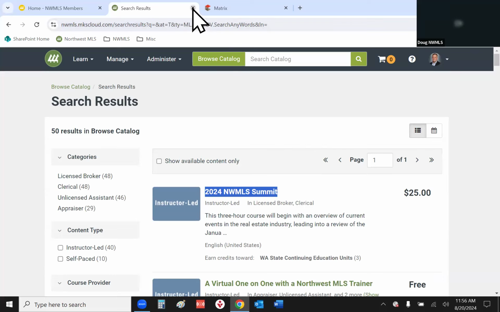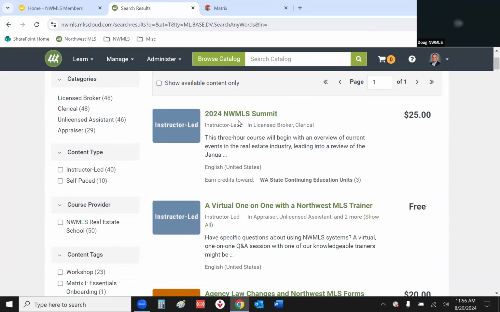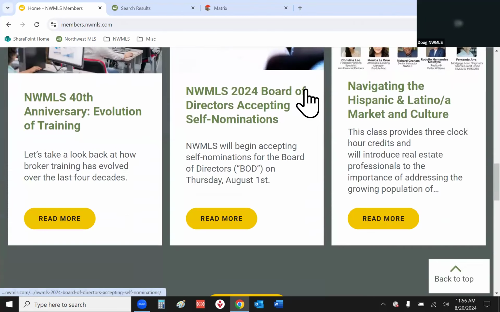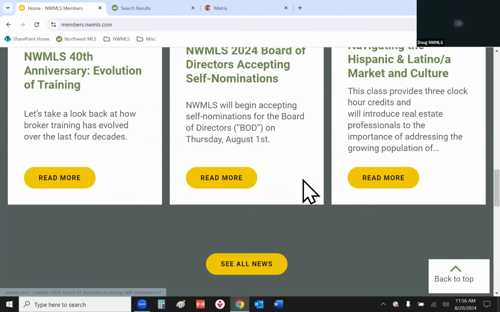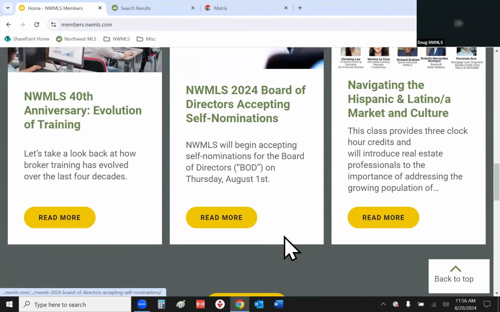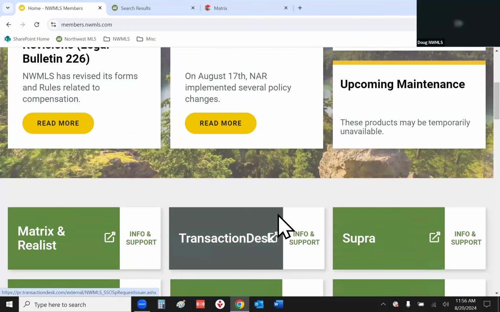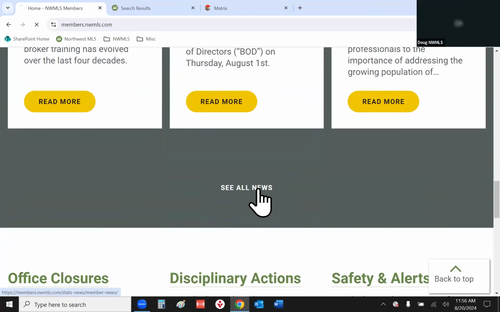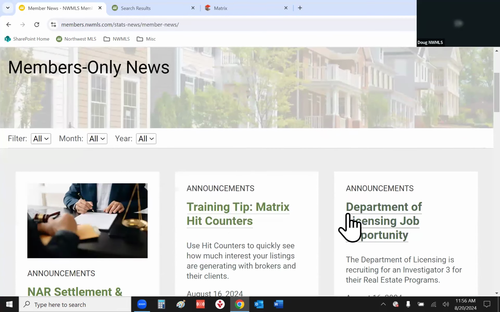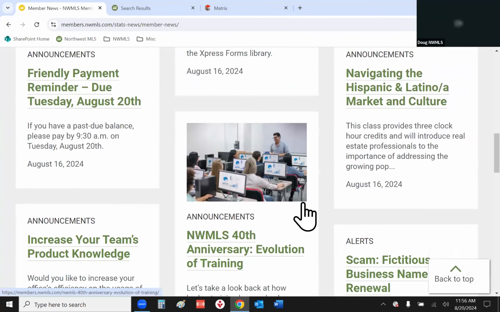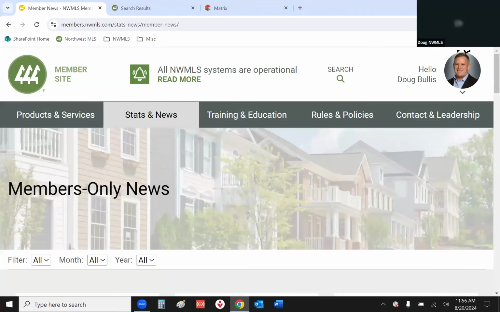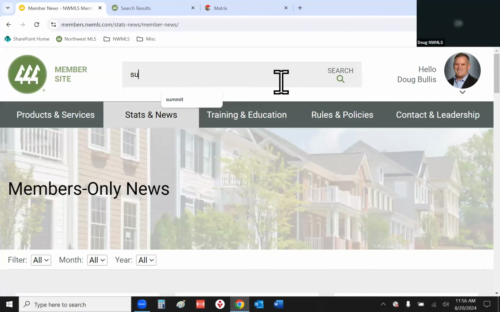And what is the summit? Is that just a training? Well, let me show you on the Northwest MLS homepage. Go to the Northwest MLS homepage, scroll all the way down to the bottom, right down to See All News. Let's see, I was on the other page a second ago. Where did it go? Of course, they disappear as soon as we look. Oh, for Pete's sake, I don't even see it in here. All right, let's go up here to the search box. Let's type in summit.